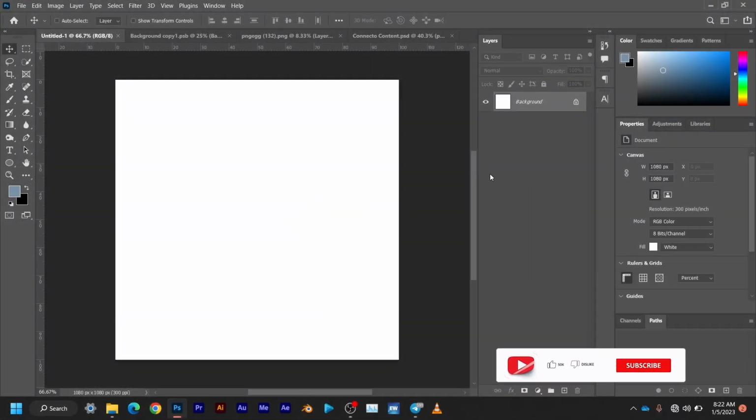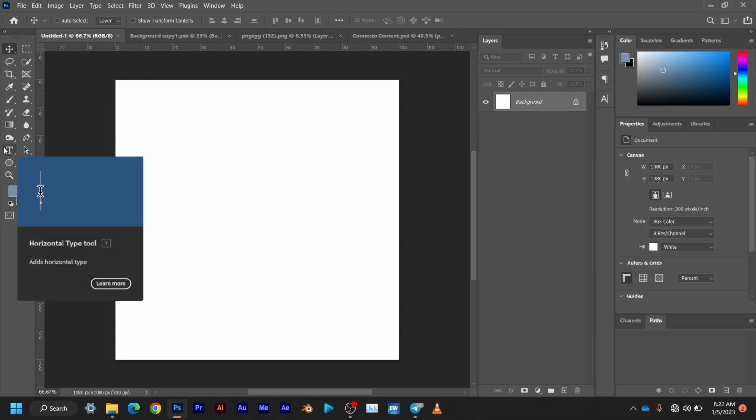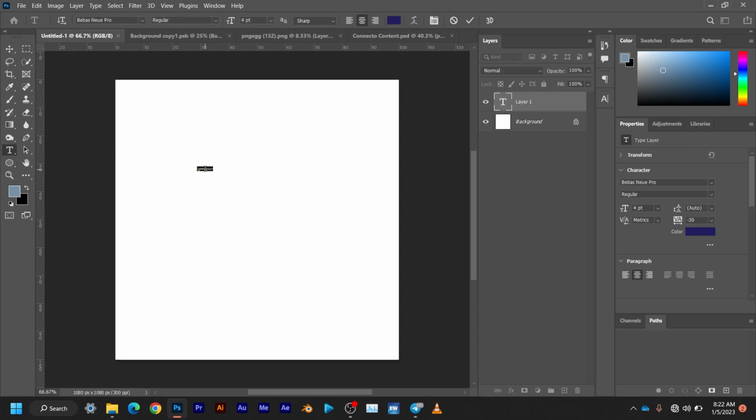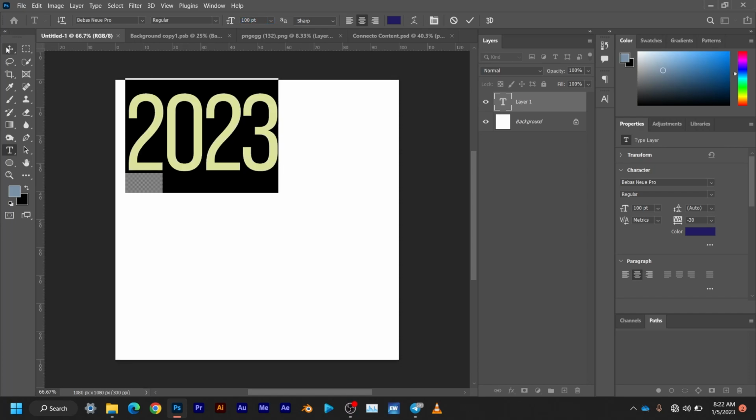So I have a new document here, and I'll start by typing in my text. So I go to the type tool, and I'll come here, click, and what are we going to type now? Okay, let's say 2023. You can scale it up to whatever size you want.